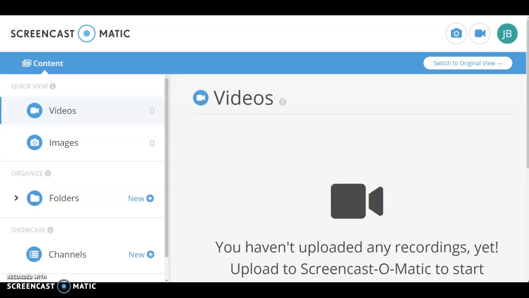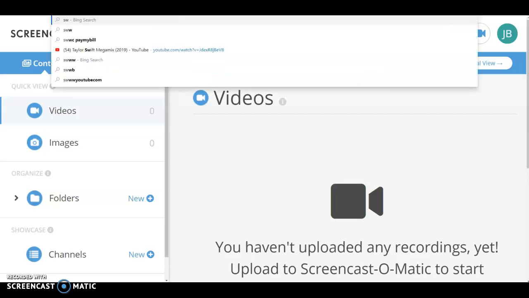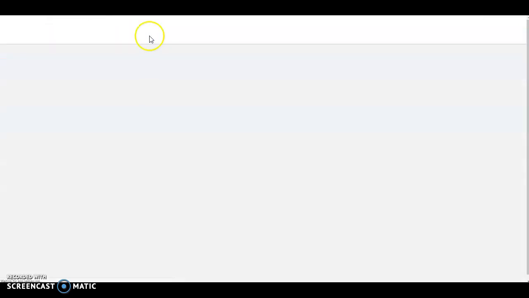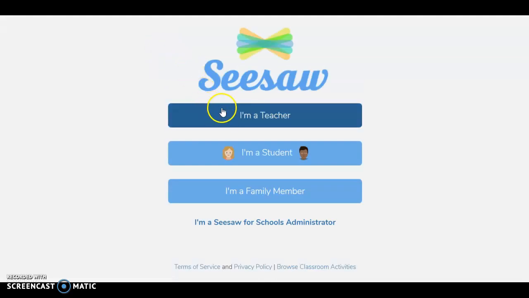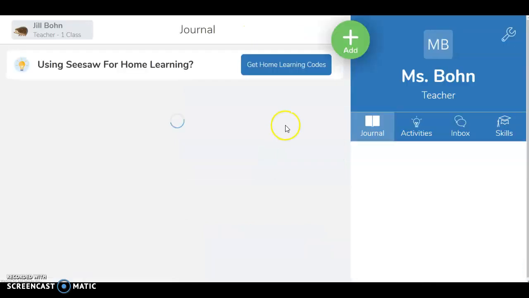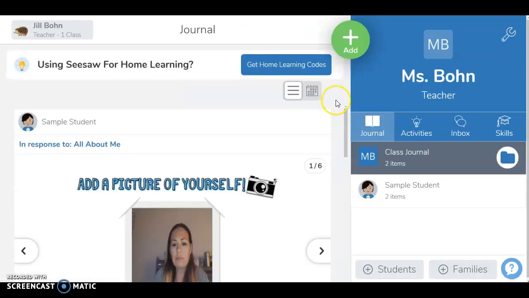Okay, everyone. I did my thing on Seesaw. So first you'll want to go to Seesaw. Normally you'd want to sign in as an I'm a student. I'm going to sign in as I'm a teacher. And it brings up my profile.